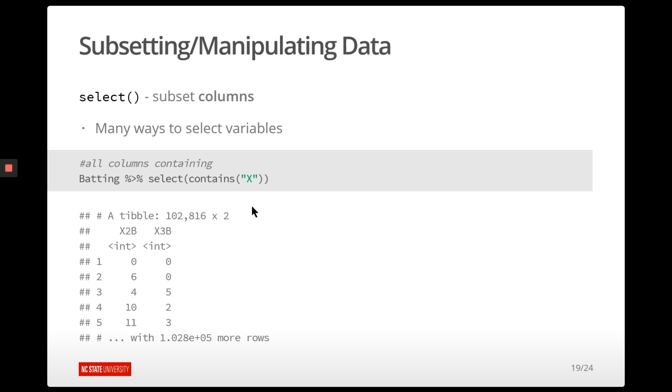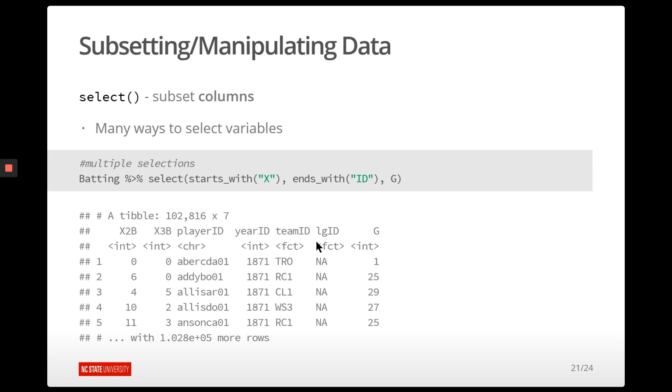We can also use these sort of regular expression matching type things. So we can say grab all the columns that contain a capital X. And so now I've grabbed those two columns. Those are the only ones that have a capital X in their name. I can grab any column that starts with a capital X. Happens to be the same ones here. I can grab any column that starts with a capital X, ends with ID, or is the G column. And so now you can see I've got doubles, triples, player, year, team, and league ID, along with games. So this is the real advantage of using the select function, as opposed to, say, using your standard notation. You can use these ways to easily grab things that are common.